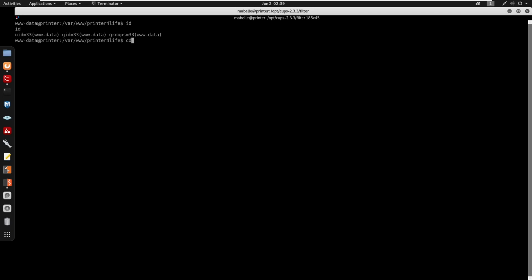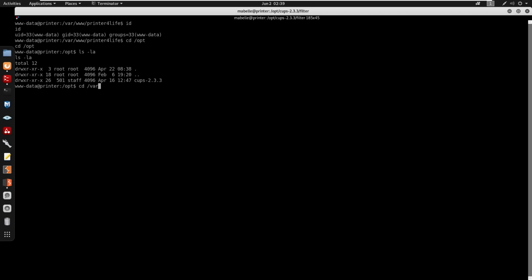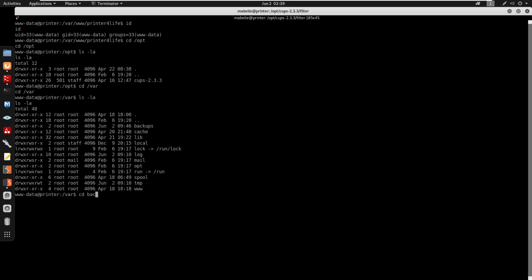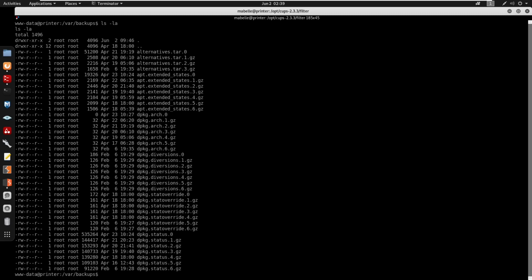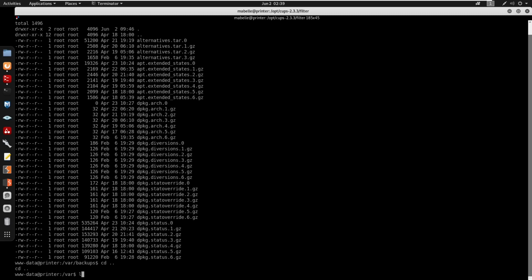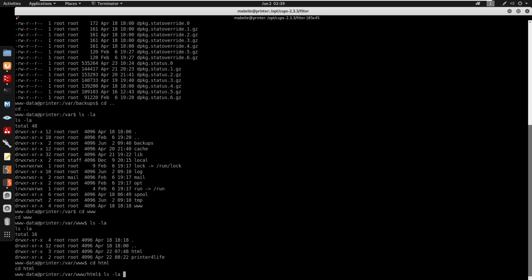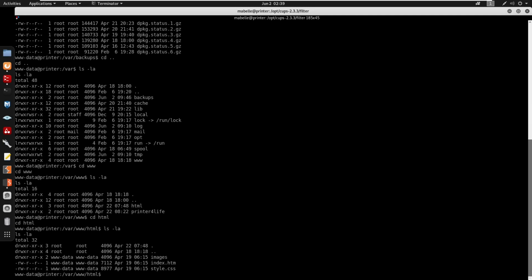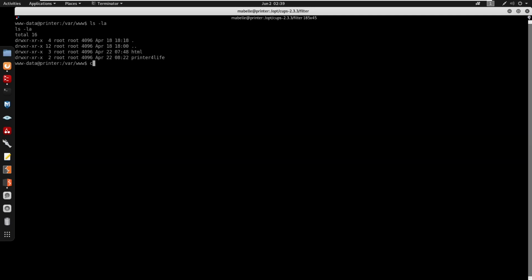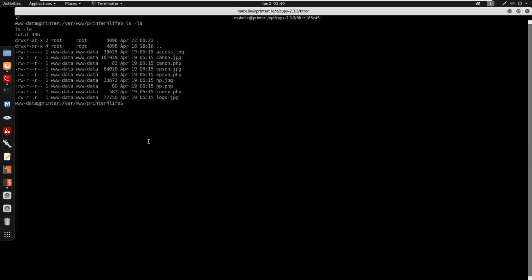So I'm going to start by doing some manual enumeration under /opt. Under /opt, we do have a cups 2.3.3. We'll visit that later on. We'll go under /var and cd into backups. Nothing under here. We'll go into www, where we have html, images, index.html and a CSS file. Nothing under here. We go into printer4 and we do have this access_log. So I'm going to cat this out.